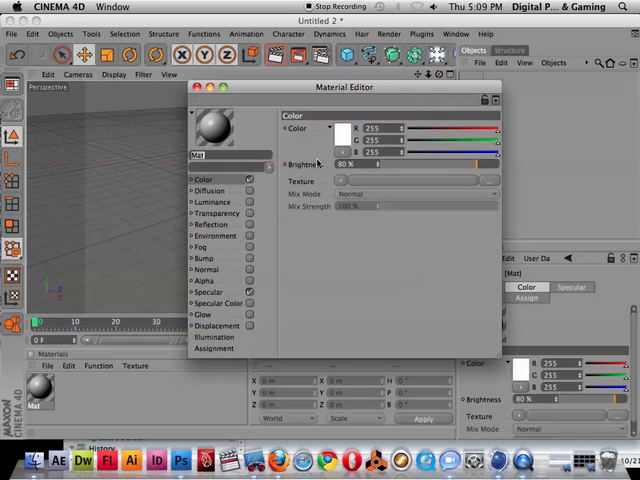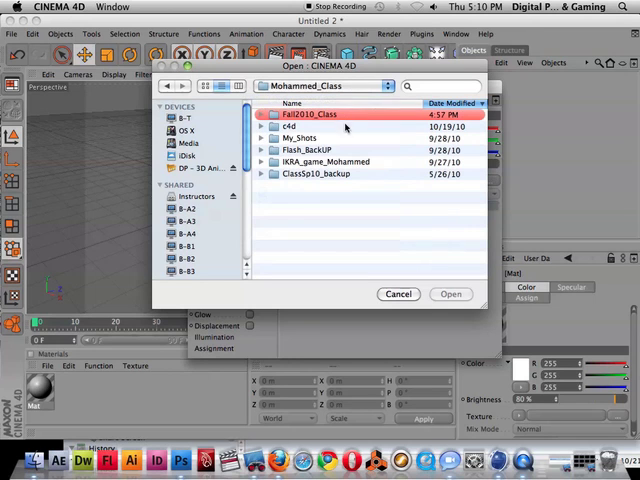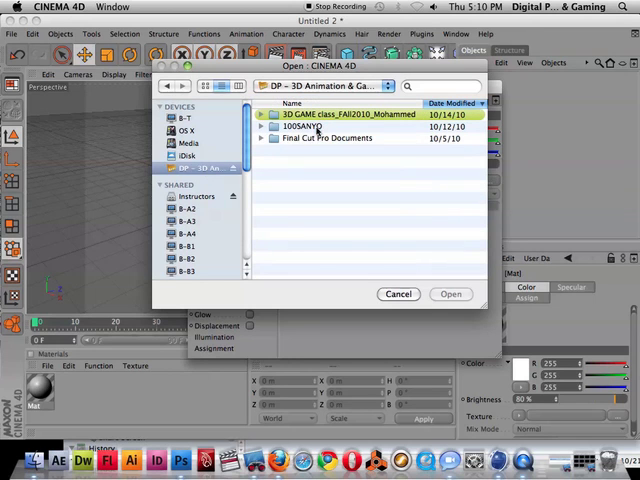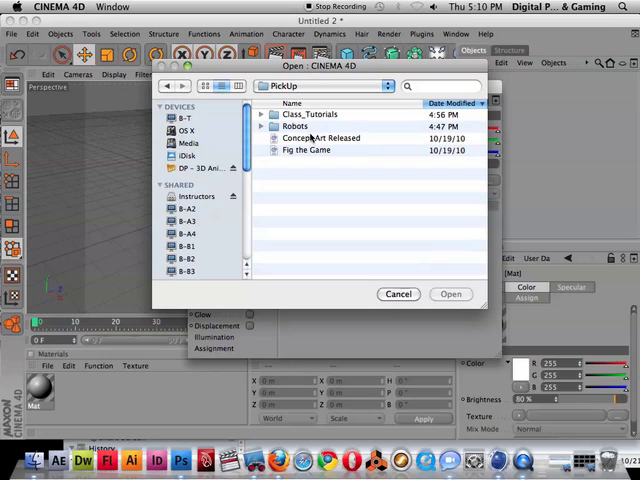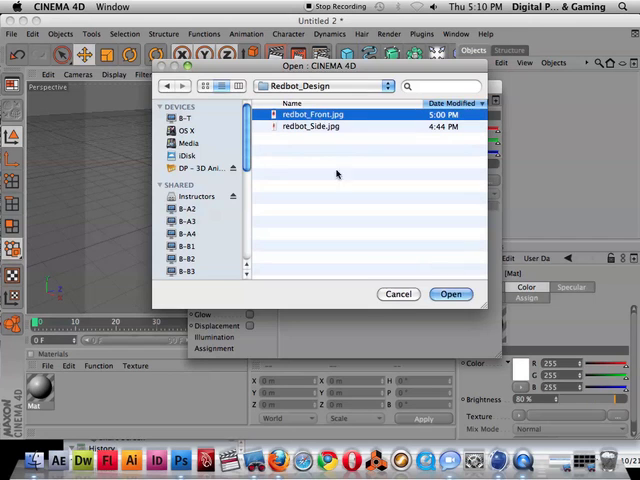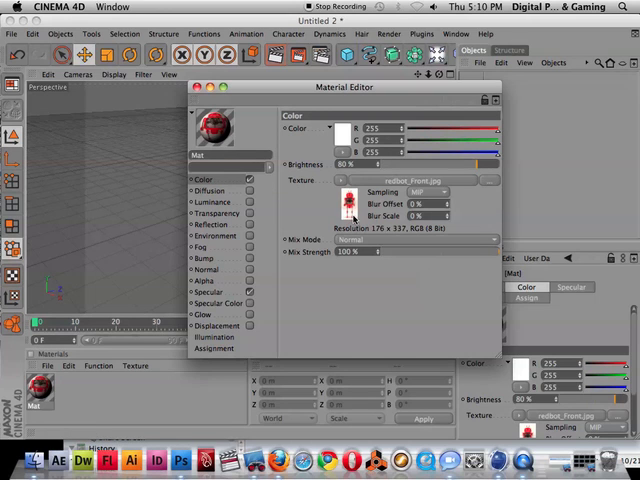So we're going to make sure color is on, and under texture click on those three little dots, or you can just say open, I think. But I'm used to doing this. And then I'm going to go one up. And let me go back to the class. So there, and pick up robots, robot design, and we're going to pick up the front. So the front, open, yes. So there it is. There's the character.